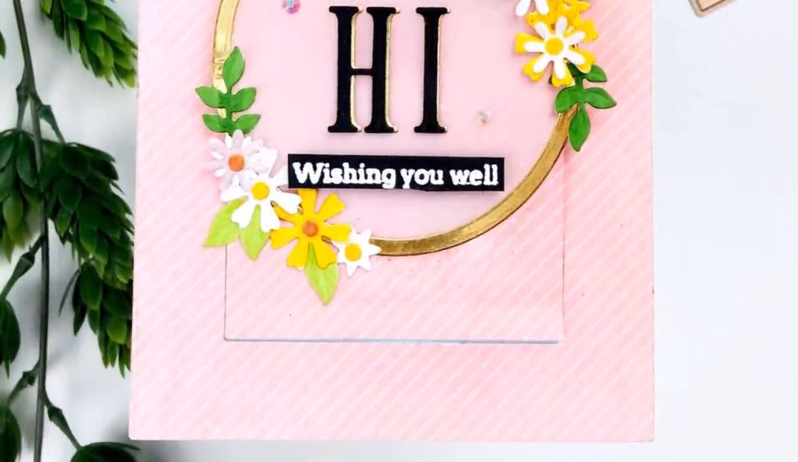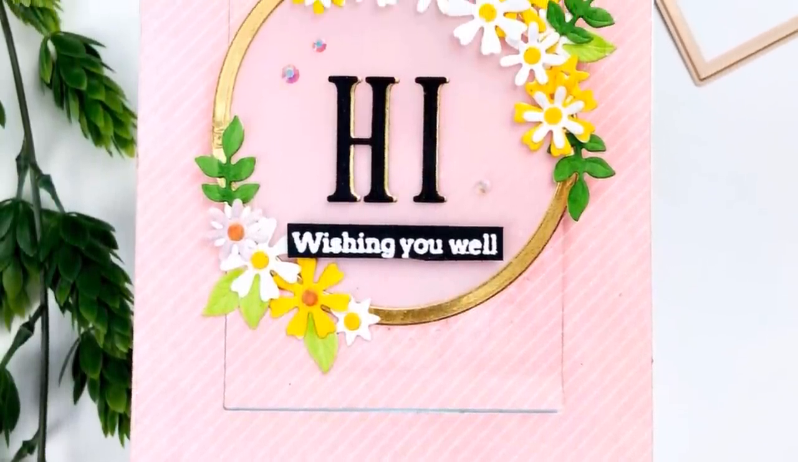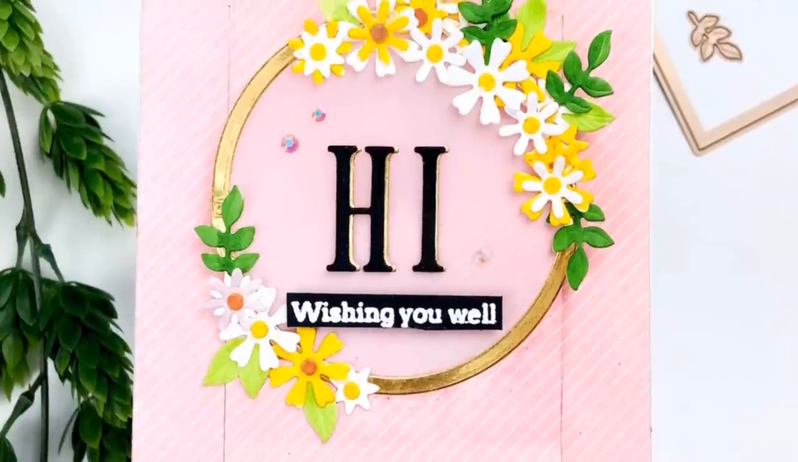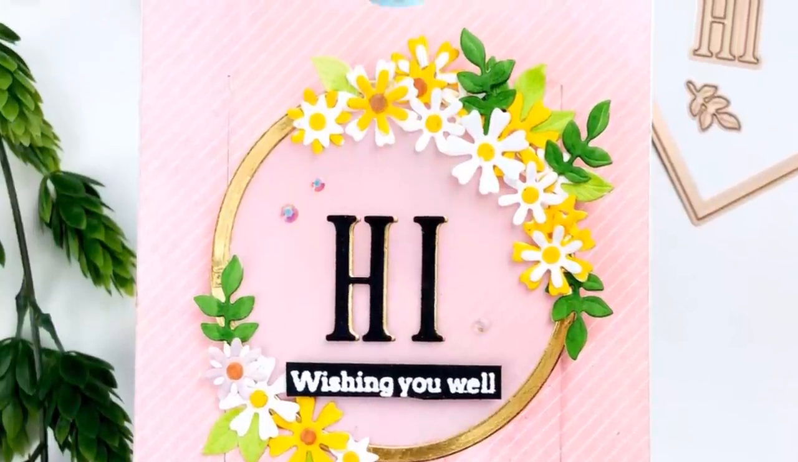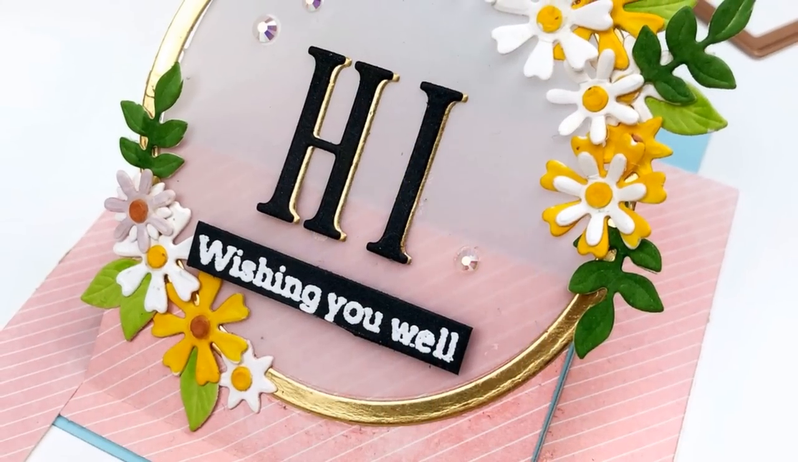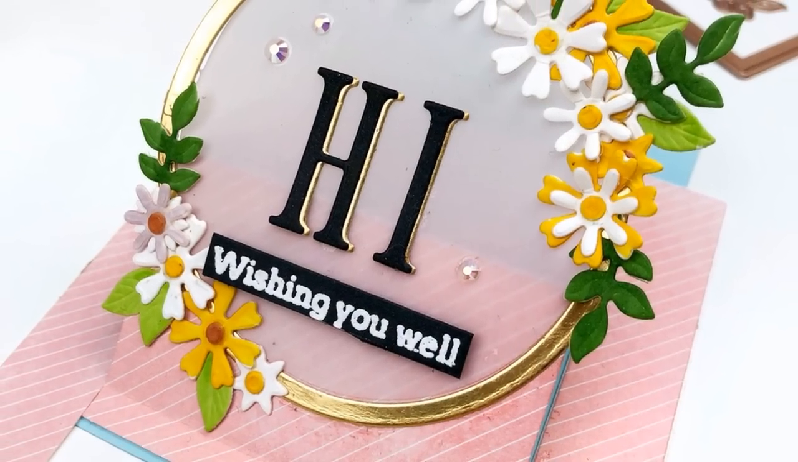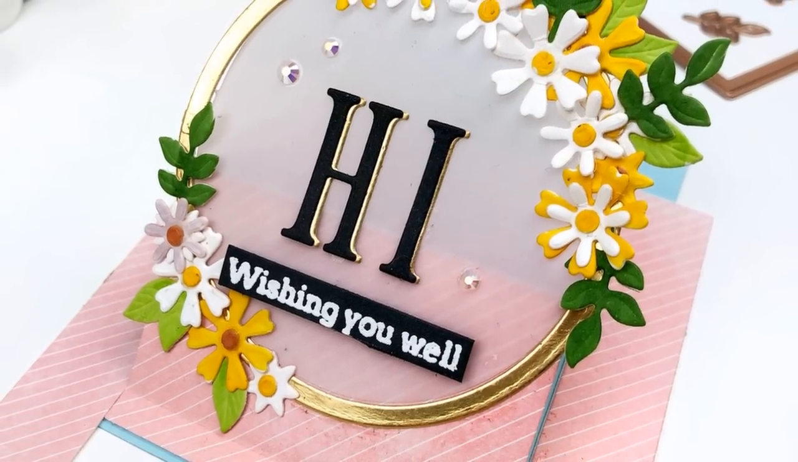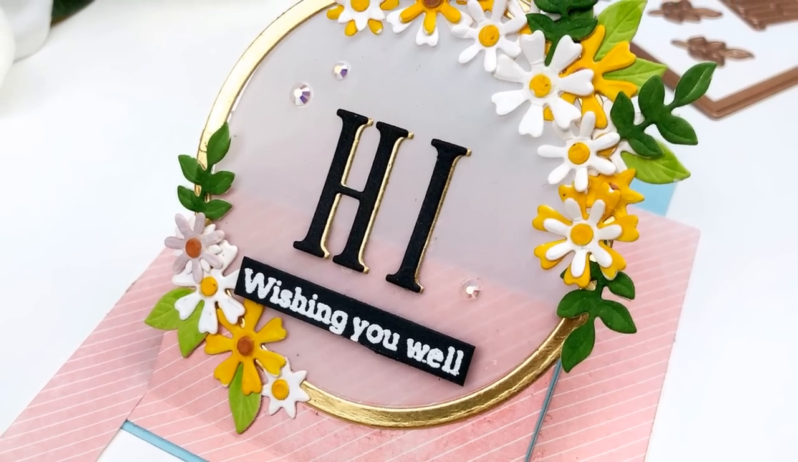For my decorative element, I went ahead and used some of the flower dies and leaf dies included in the kit this month. I cut them all out of white cardstock and then colored in the shades that I wanted. I used a few different shades of green for the leaves and then some yellows for the flowers, and ended up leaving some white just because I thought it looked really nice, like daisies, and I thought it looked really good with the pink and blue.